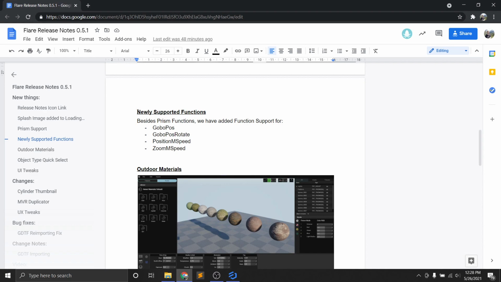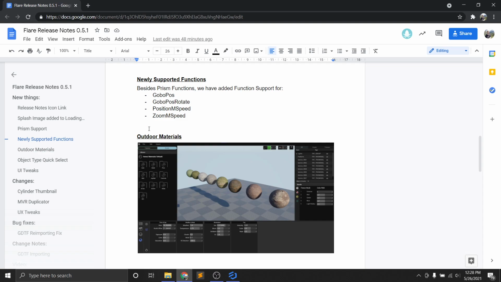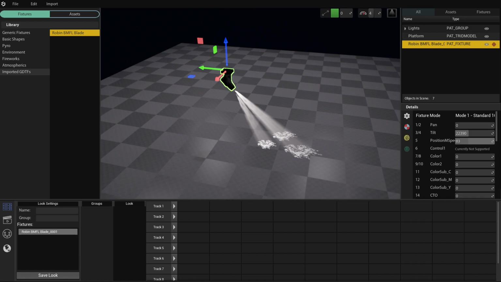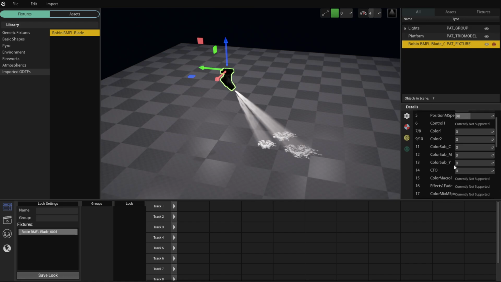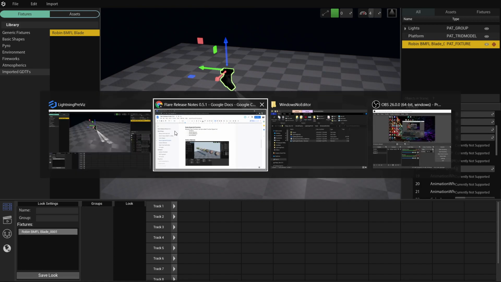Next thing we have is some newly supported functions. For gobo, for position speed, and for zoom speed. So these are pretty common ones in GDTF, and you can see, at least in this GDTF here, we have our position speed. So this will change the tilt and the pan interpolation speed. So that's pretty cool. And the zoom speed will change the speed at which the zoom goes in and out. All right, so you can play around with those. Let us know if that's working as expected.